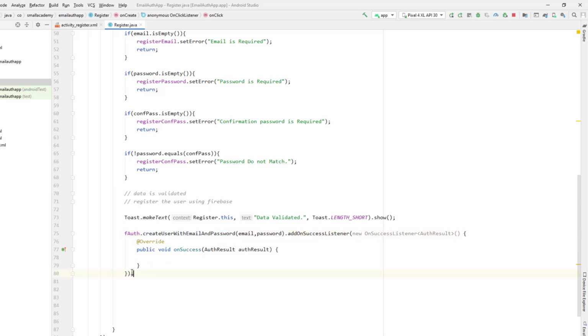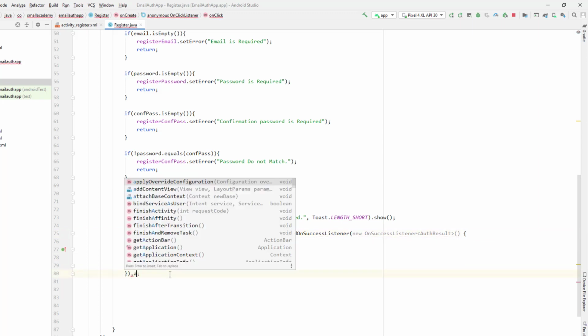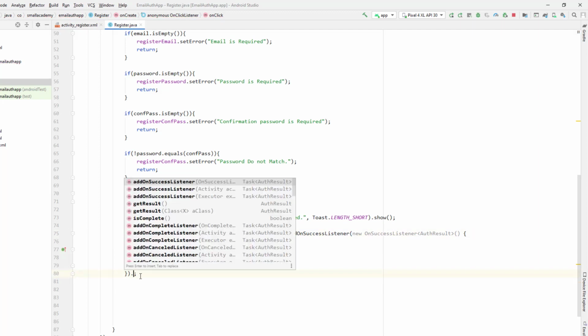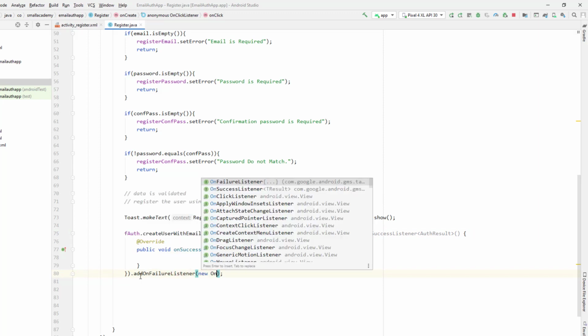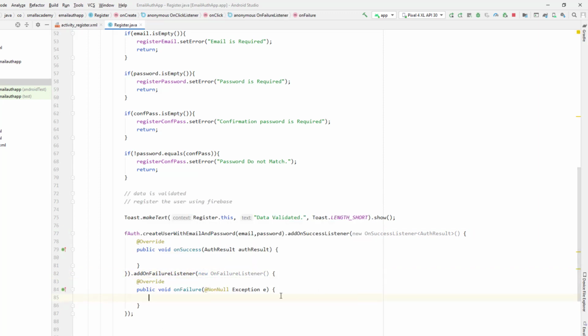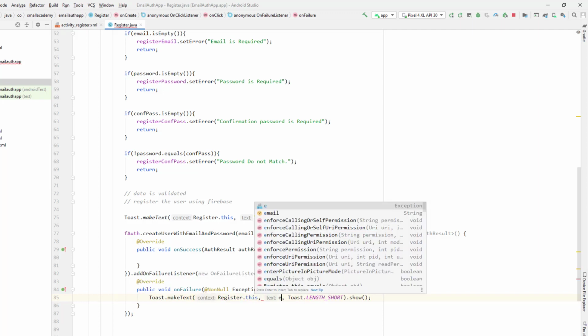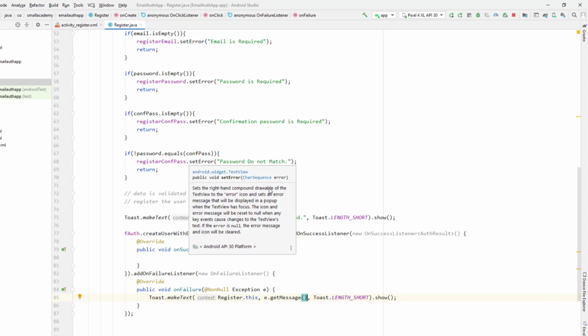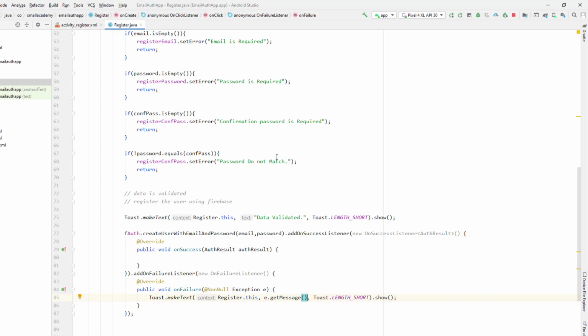In other case, if that is not the case, then we can add failure listener. Okay, and here I can add on failure listener, new on failure listener, and it's going to display the exception message that is generated when this operation is failed. So what we can do is we can just display that exception message. So let me use e.getMessage here.